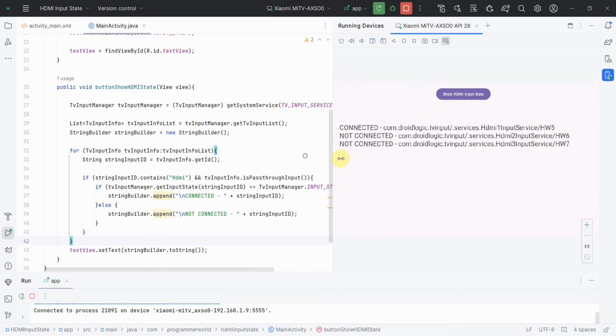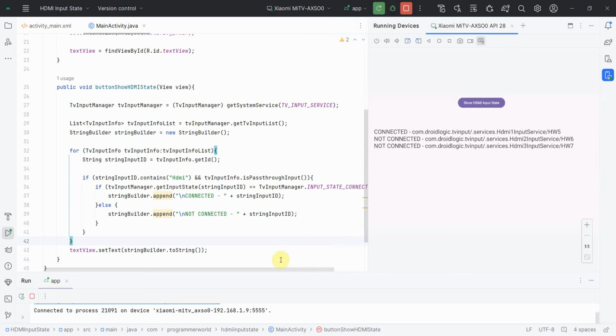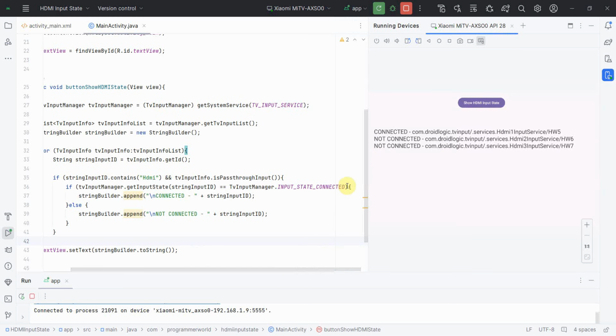That's all. I wanted to show you how easy it is to check whether the input is connected to any source or not using this particular command, and this particular line of code will help with that.